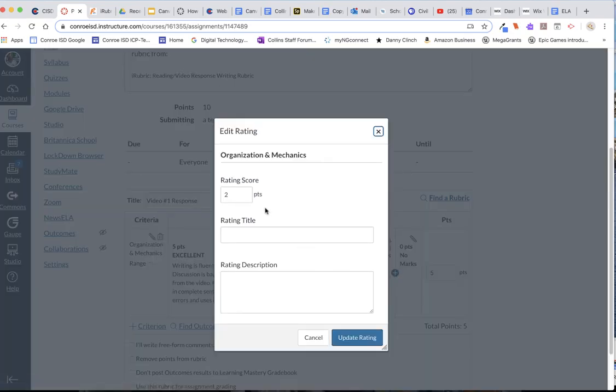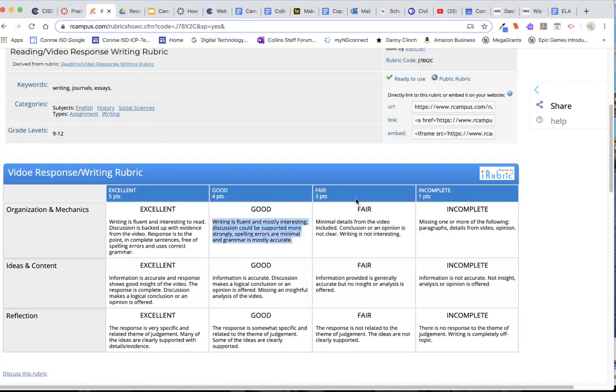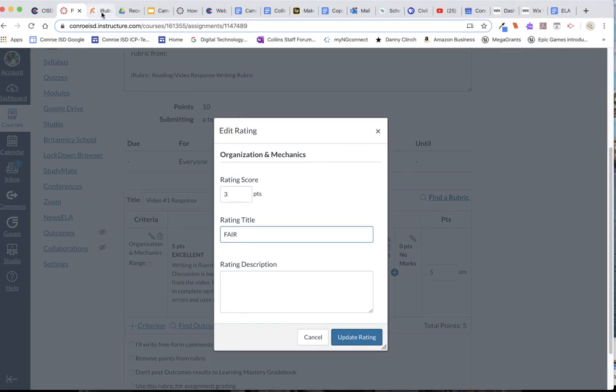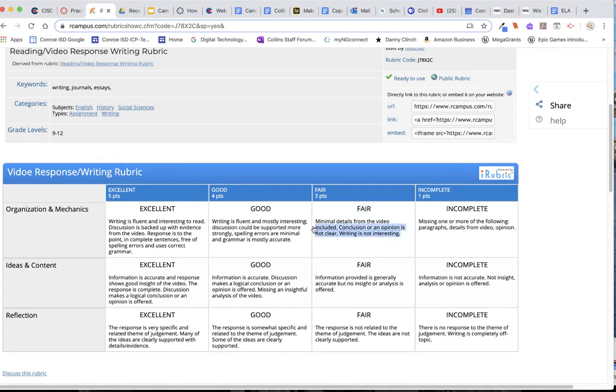I click on the plus sign again to add another score. So this is fair. And I think that was a 3 instead of that. And now I'm going to copy the description.